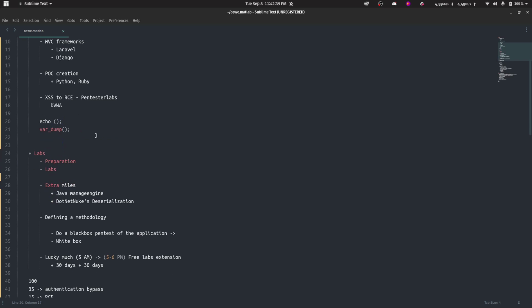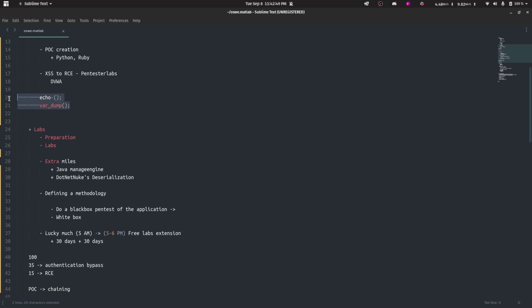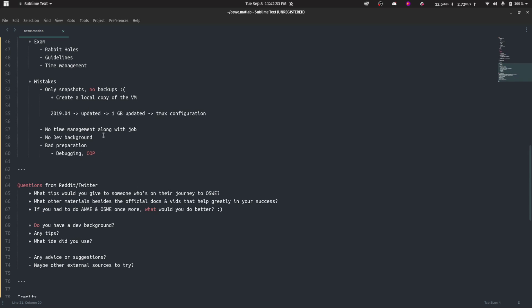So what I did was I just mounted, you might have seen that he does an SFTP in labs. So I did SFTP in all the machines and mounted those, and then I used Sublime Text to view the source code, and then added echo or var_dump wherever I thought I could use this in labs.